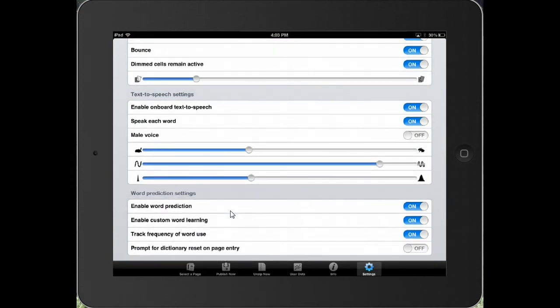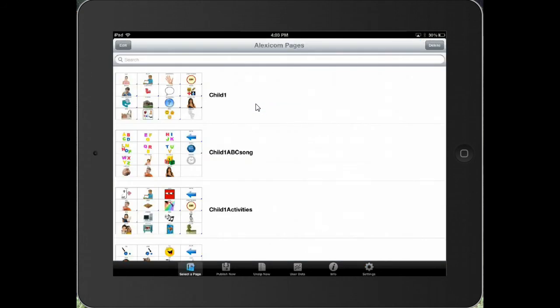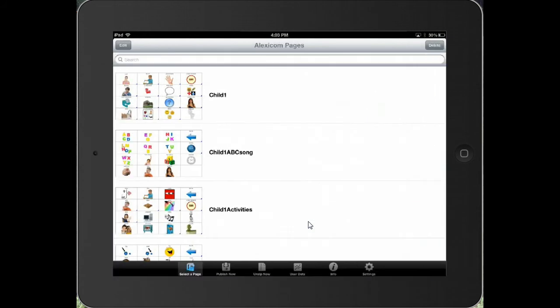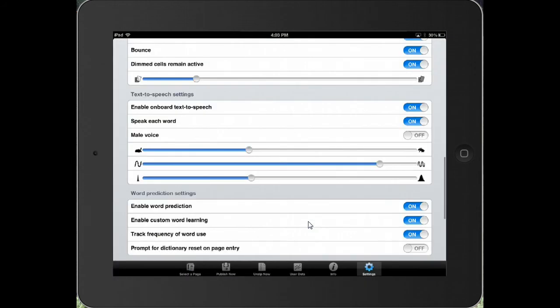We do have text-to-speech. When you select the buffer at the top in the page, it will pull up the keyboard. So I just select this buffer at the top, and it pulls up the keyboard. You can turn that text-to-speech option on or off. You can choose whether you want it to speak each word or just when you hit the space bar at the end of your sentence.